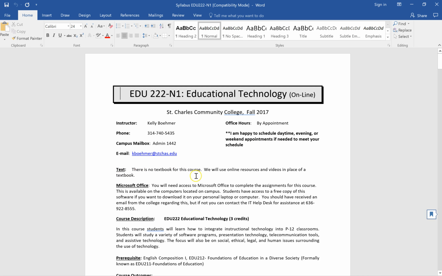There is no textbook for this course. We're just going to use online resources and videos. But you do need to have access to Microsoft Office. So Word, Excel, PowerPoint, and Publisher will be used throughout the class. If you don't have them on your computers, you can get them from the college. You can download them on the website, or you can also plan to use the course computers located on campus as they all have the necessary programs.